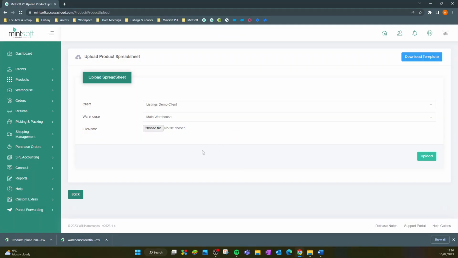As with uploading locations to Mintsoft, when you upload products, you click Upload here, and you will be presented with a results screen. On this screen, you'll see line by line a success or an error message per line on the spreadsheet that's been uploaded. And there's a search bar so that you can type the word error, and you could be presented with only the errors. This makes it easy to identify issues that need addressing.